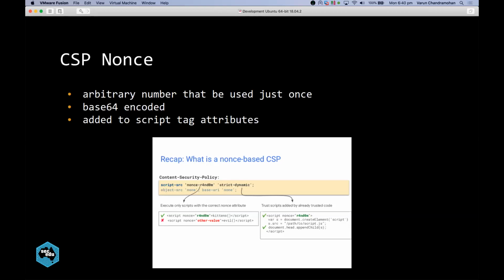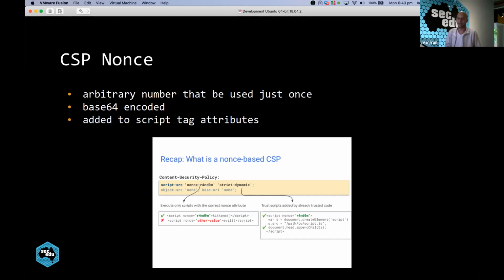Just a question. The nonce, who is the nonce generated by? Because I would think you can't import any scripts from anything other than your own site, because you need to know what the nonce is. Right, so you can't import the nonce from any other site.